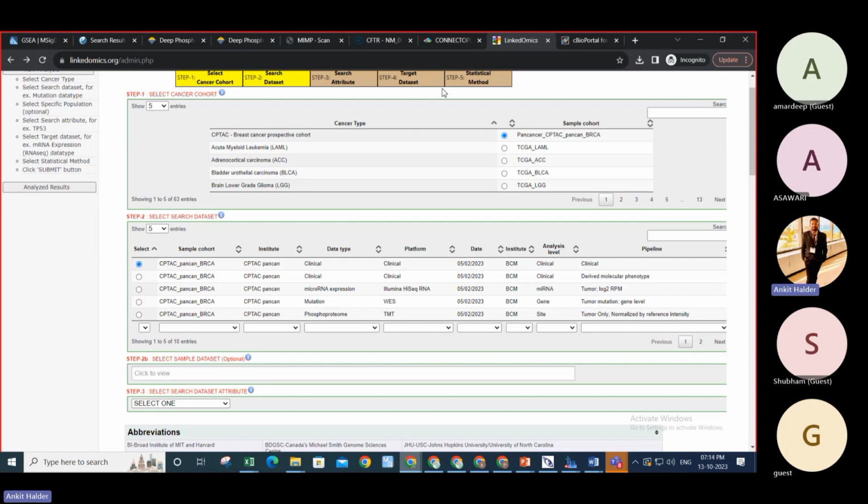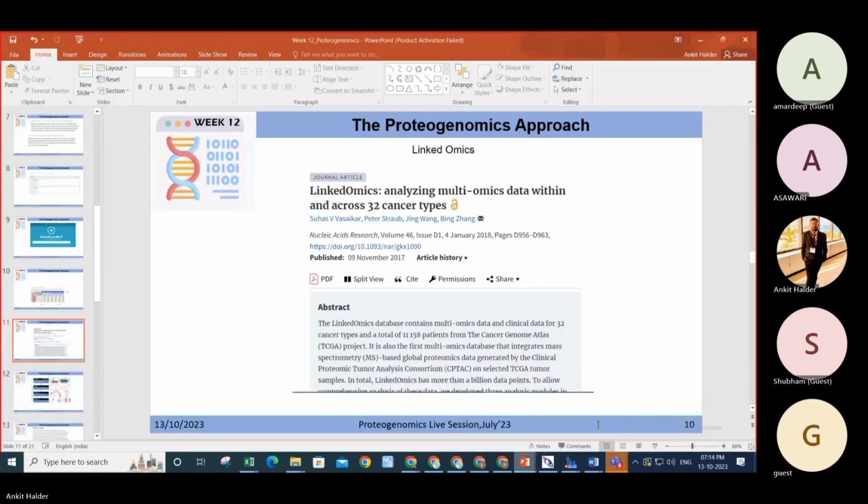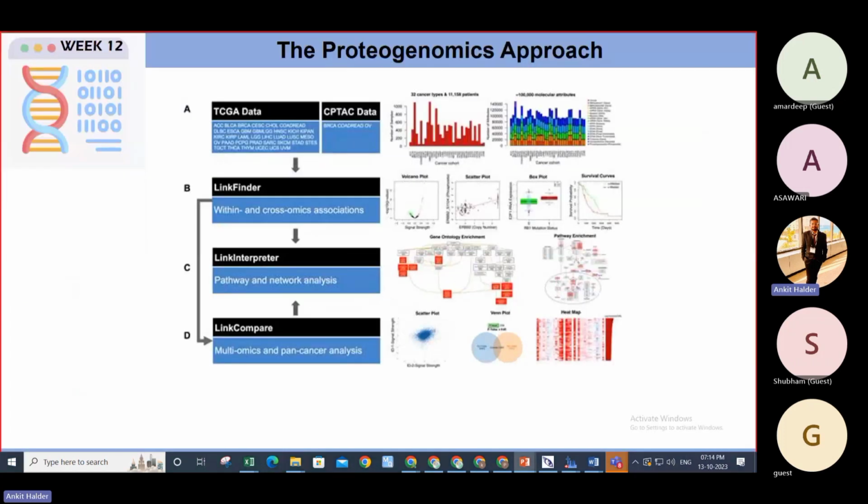So this is what is there in LinkedOmics. What are they telling? We will again look into that, like the AML cohort and another cohort, what the correlation is and what we can get from it.